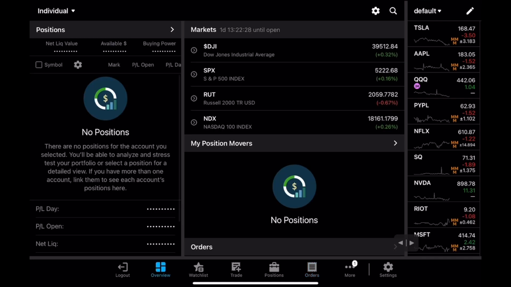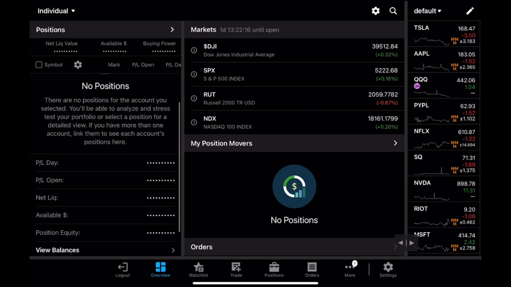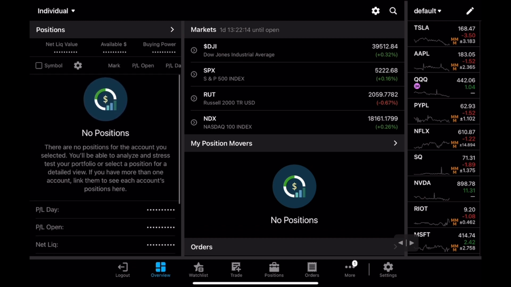So let's start with overview. You guys can see here on the left side, they have the individual, and under it, it's telling you the position. It's going to tell you your buying power, your net liquidity in terms of the value, your P&L, all those good things. You guys already know what those are.